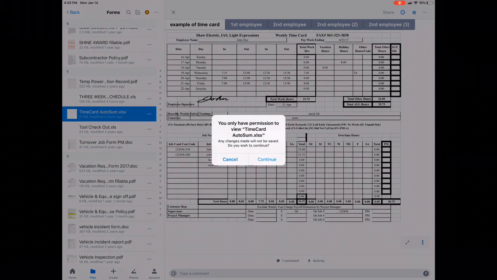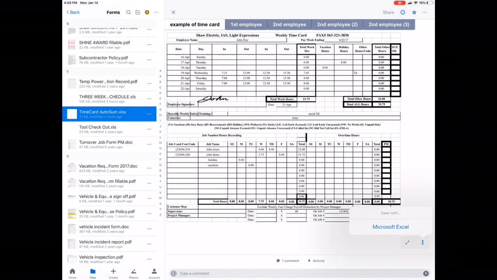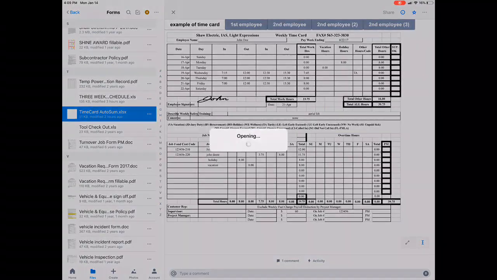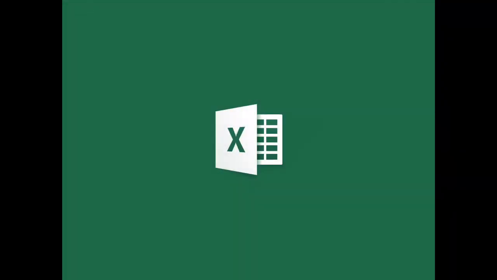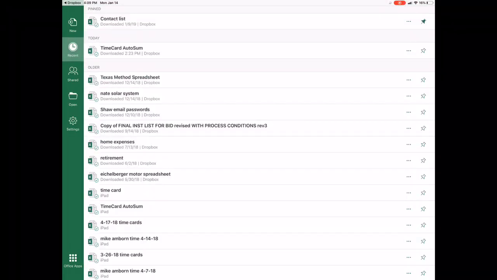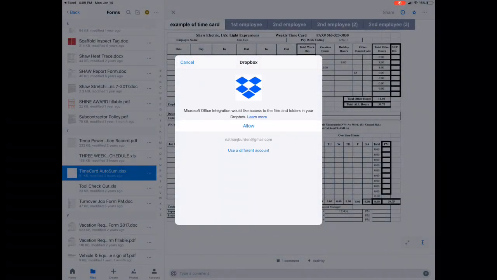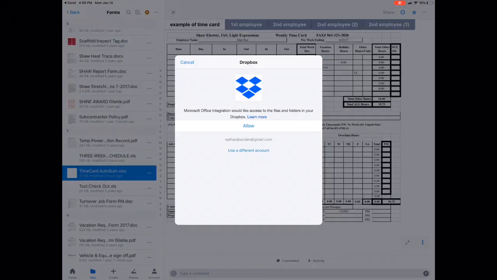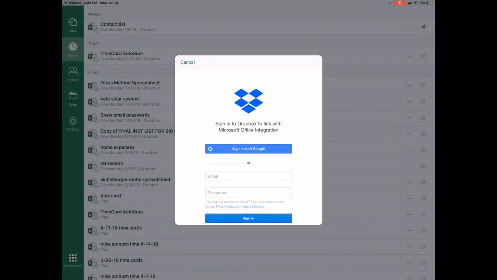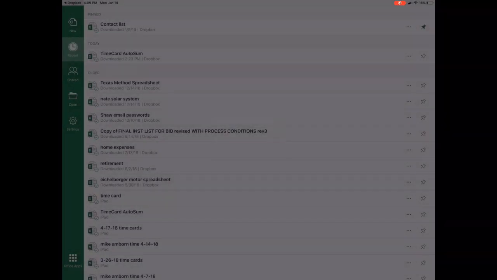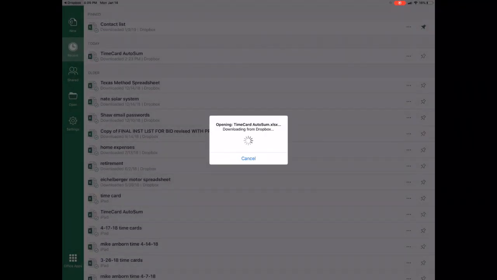something like this will come up, and you just want to continue. Open with Microsoft Excel, touch there. Now it's going to open it in Excel. It might ask you to allow. Let's go ahead and allow. The first time it might take a little bit longer.